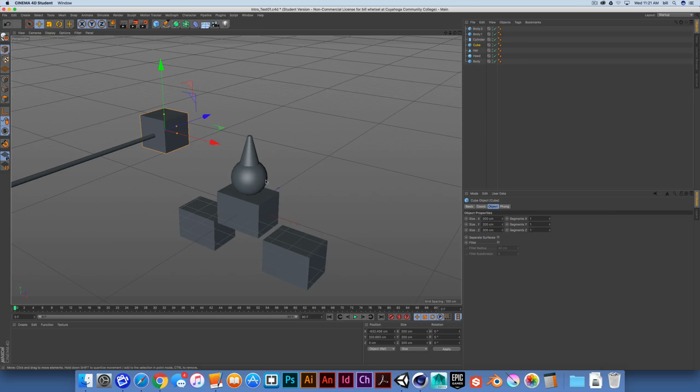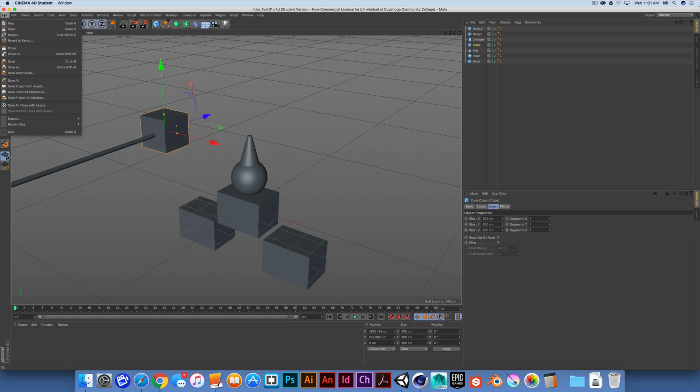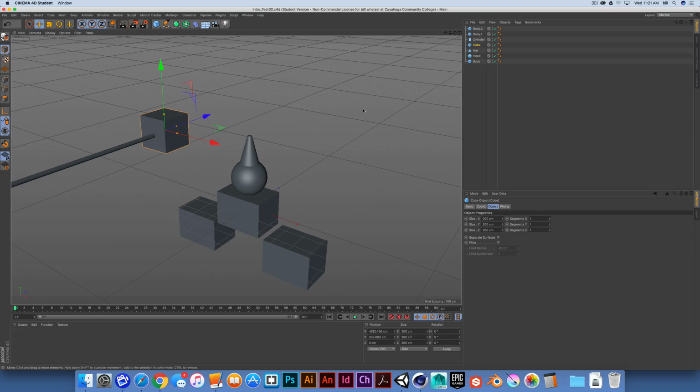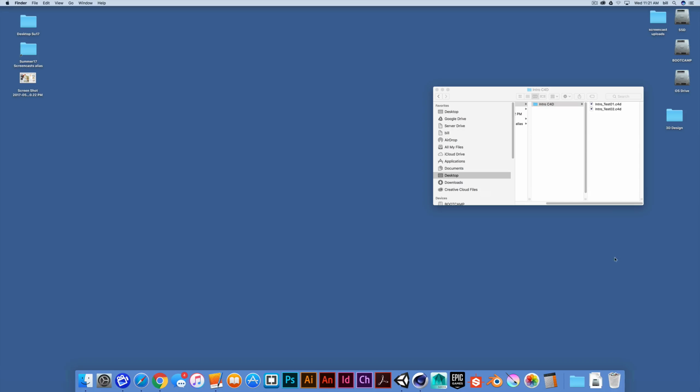So I've made some changes to my project. Now I'll choose File, Save. So that updates the project that I'm working on. And then I'm ready to make some more significant changes. And what I can do is choose File, Save Incremental. And what Save Incremental does, if we look up here at our project, we're now working on intro_test02. And if I just jump into my project folder and I look, I now have a second Cinema 4D project.